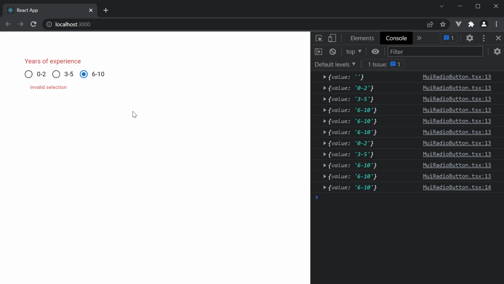This is pretty much the usage of the radio group and radio components from Material UI. In the next video, let's take a look at the checkbox component.